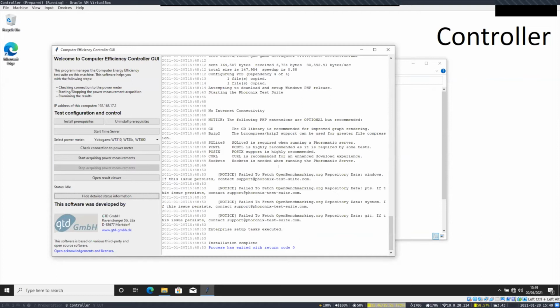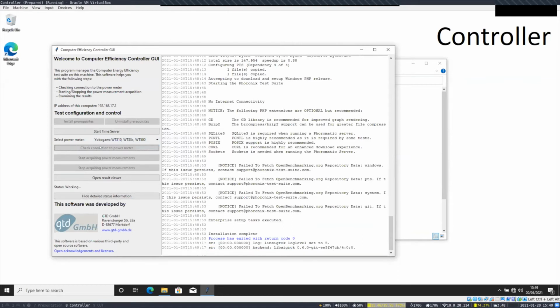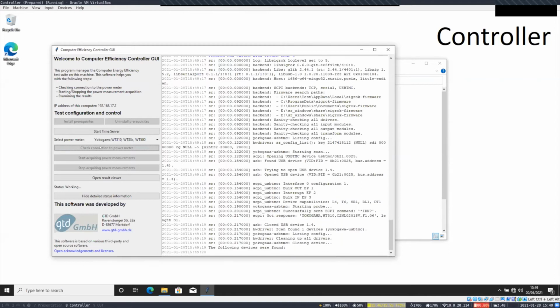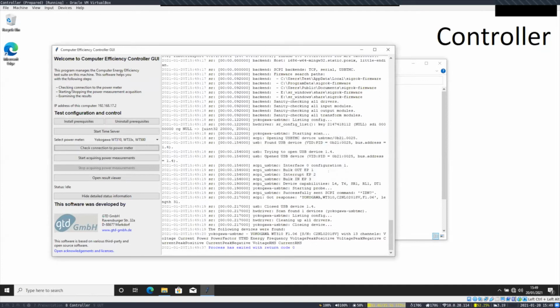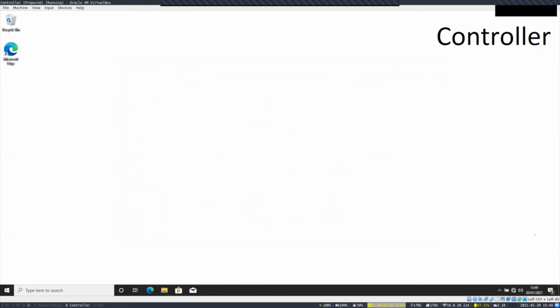If we want, we can check if the power meter is actually recognized. So we can choose our power meter model first, but the correct one is already selected for me. And then check connection to power meter. It'll take a second, and then a message will come up and say that the device was found, a Yokogawa WT310. It tells us the firmware version, the serial number, and all the supported data, which can be read from that power meter. So we can just click OK, and then go on with the unit under test. So we close that as well.